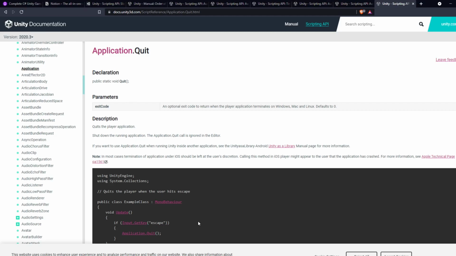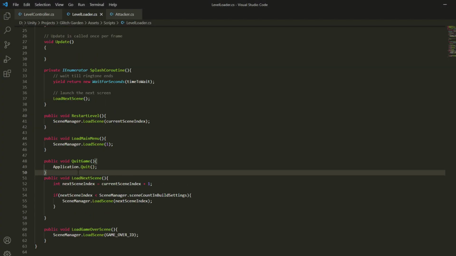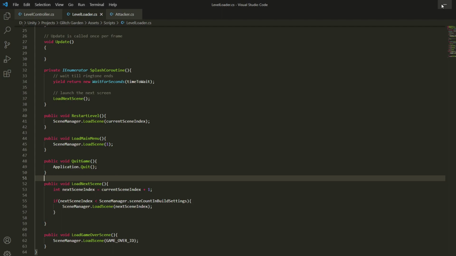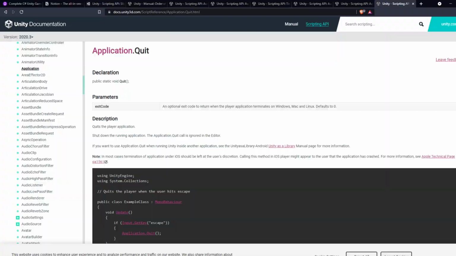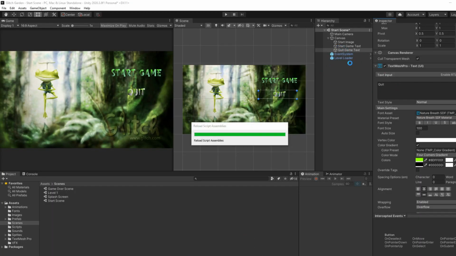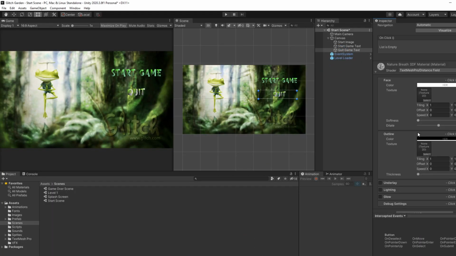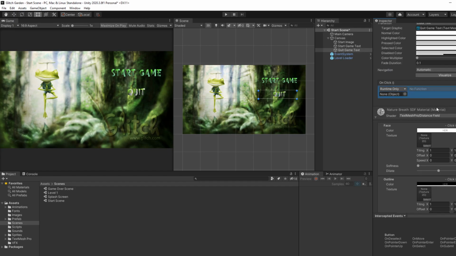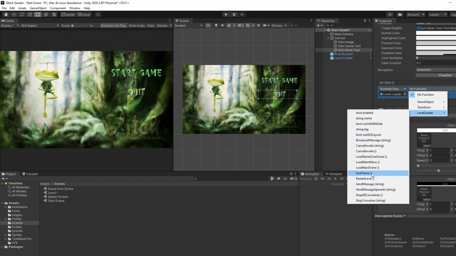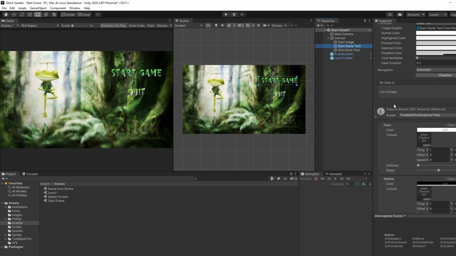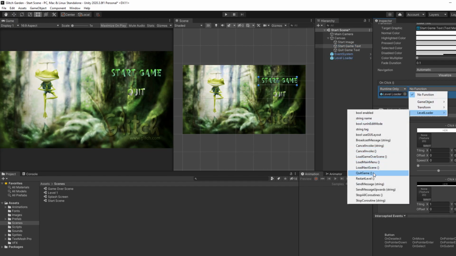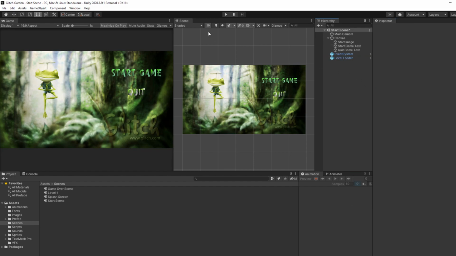Right. Yep. Alright. So then what we can do is start game, would just mean load next scene. So we're gonna, this is quit game, and then here LevelLoader load next scene. Alright, let's see.